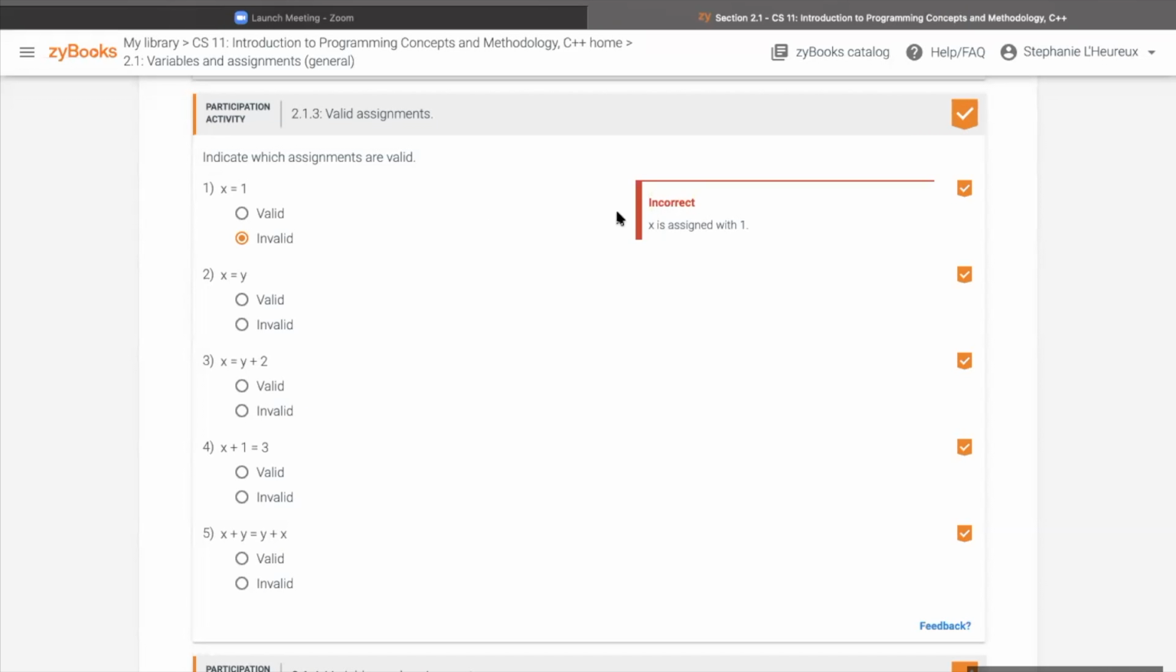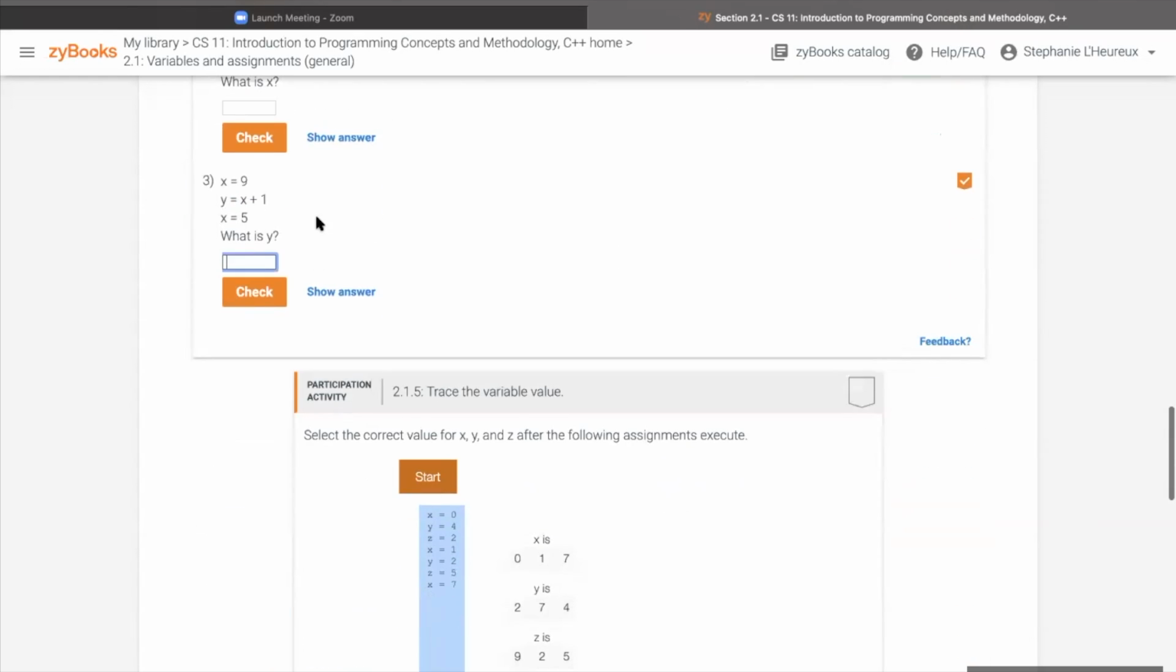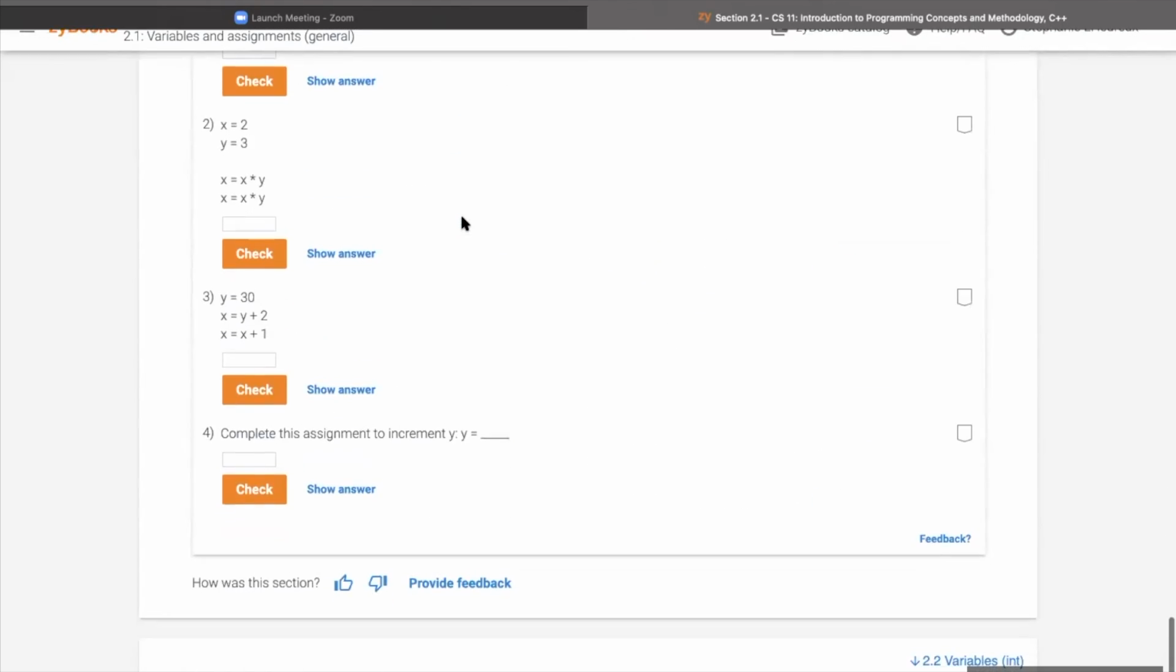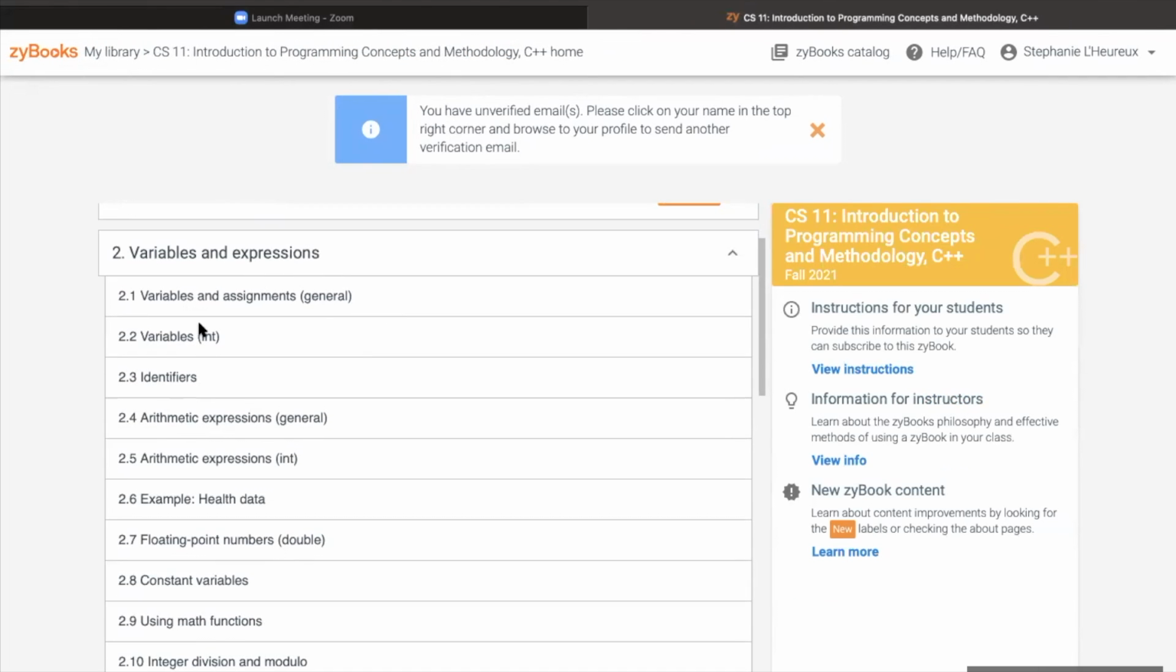So it says incorrect. It is a valid assignment statement. And then I would just go in and click the correct one, and it's going to give me a little bit of feedback. Then I'll just go through all of those. And there's somewhere to type in the boxes. In addition, that's all multiple choice stuff.